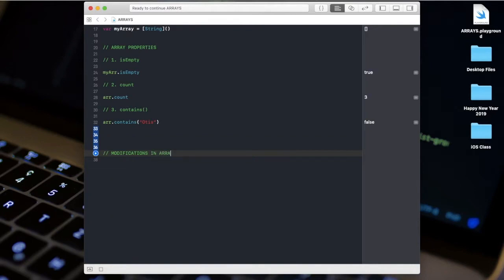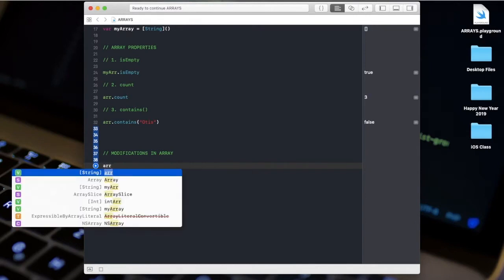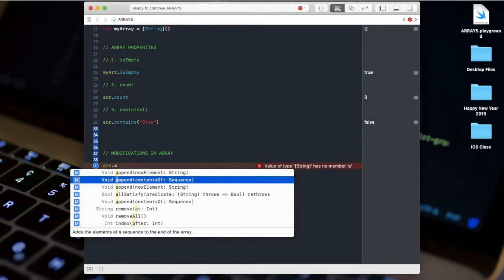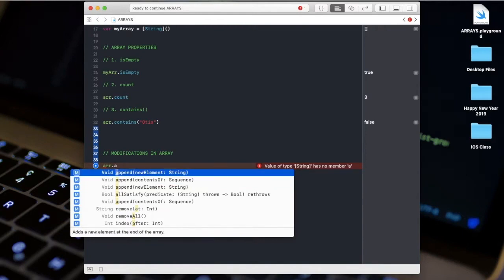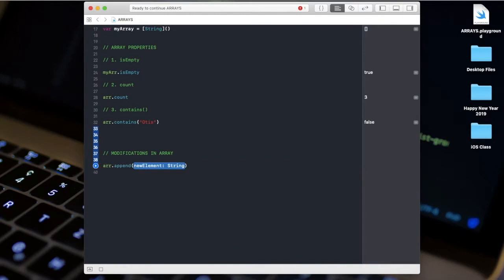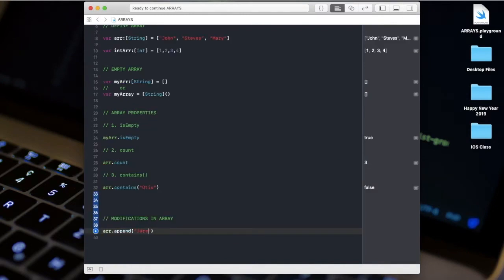Now how can we modify the values of an array? Modifications in array, like I want to append values. Appending means the existing values will remain the same, and at the last position of the array we add the values after the existing values, right? Like array.append, we have two methods of append. One is newElement and the second is contentsOf, meaning a sequence, right? I can append one value with the first method and more than one value, meaning a sequence, with the second method. With newElement, the new element will be Jerry, right?